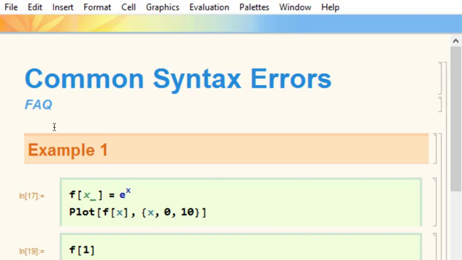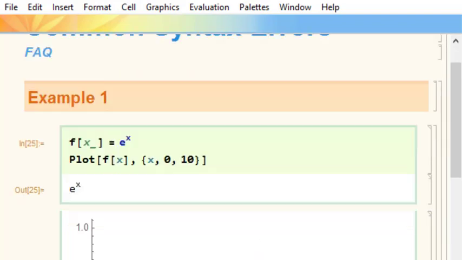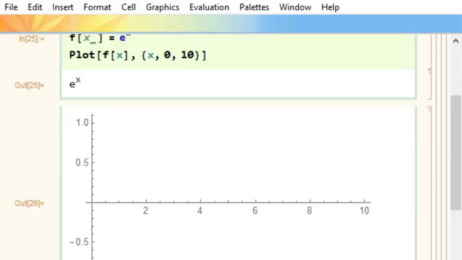Example 1 here, I want to plot the function e to the x, but when I run the cell I get a blank graph. Obviously there's some sort of problem with my code, but how do I figure out what it is? My plot command looks fine, so maybe there's something wrong with my function.